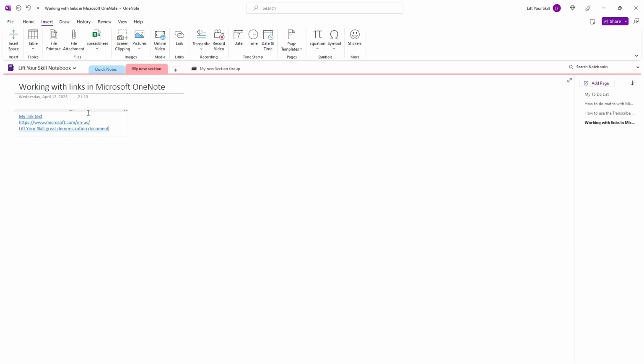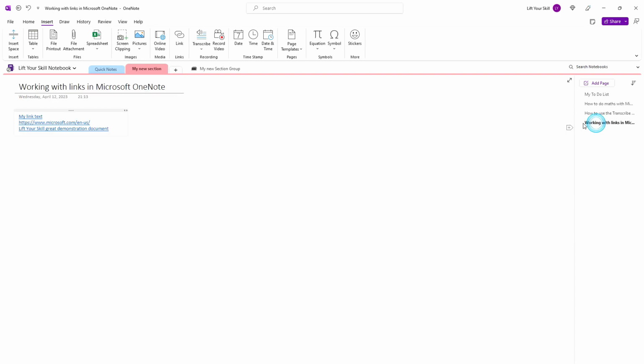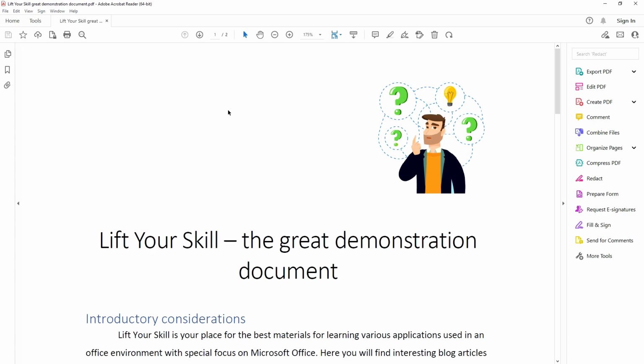When you click on your link, you will be moved to the item that is the destination. If it is a place in a OneNote notebook, OneNote will open it. If you have a link to a web page, then it will open in your web browser, and if you have a link to a file, it will open in the related application after you click your link.